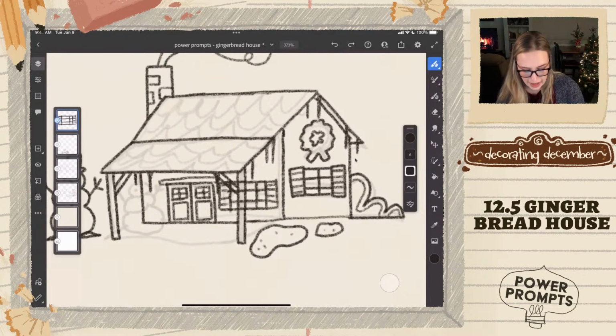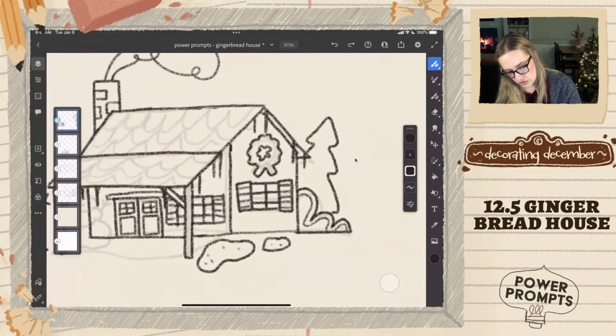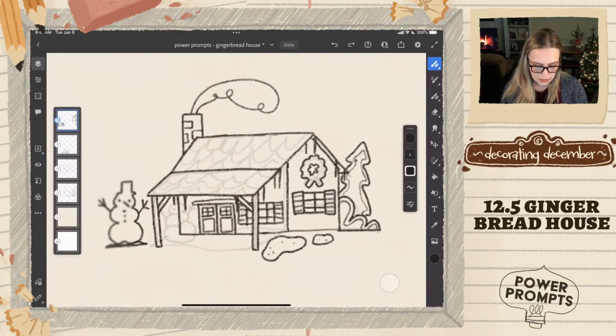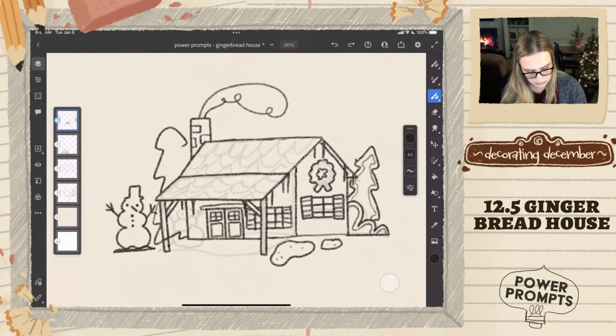And let's see, maybe we have, oh, you know what we missed? Let's go ahead and erase these bits. And we can also add in maybe a little pine tree cookie, you know? Something like that, where it's got frosting in it. That's cute, right? We got little cookies. Maybe I'll do another one over here.